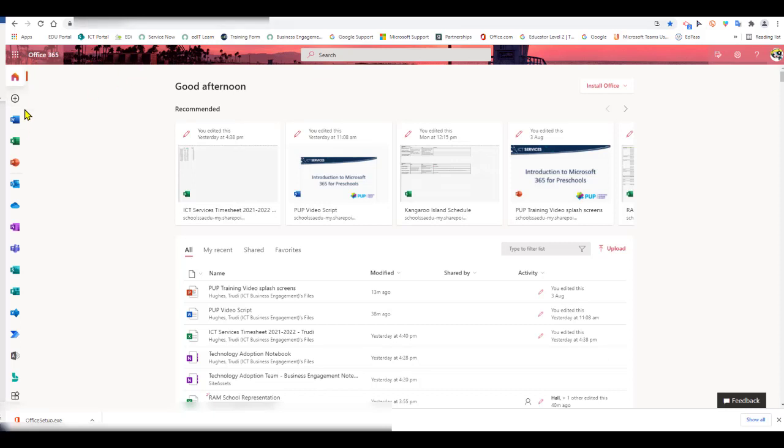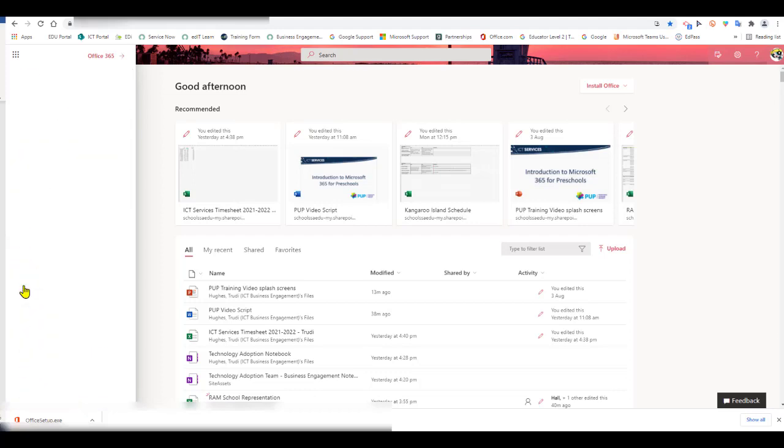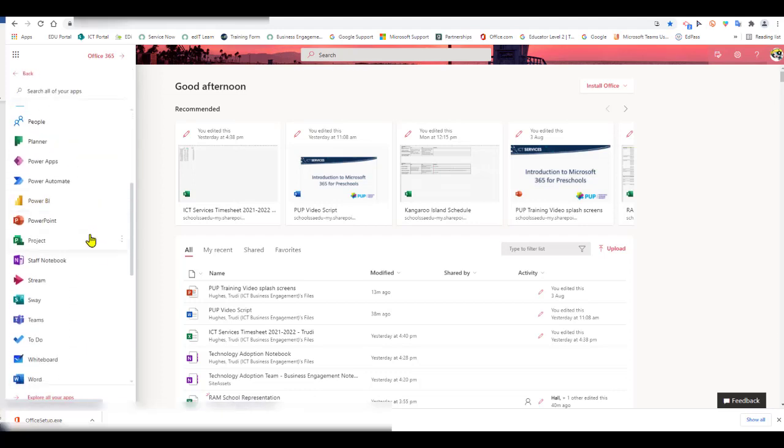Down the left-hand side of screen, you'll notice a number of icons. These are the applications that you have access to. To see a full list, you can click on the 9 dots or the App Launcher and see a larger list. If there's any applications that you're expecting to see here but you can't see, you can click on All Apps and that will show you everything that you have access to.